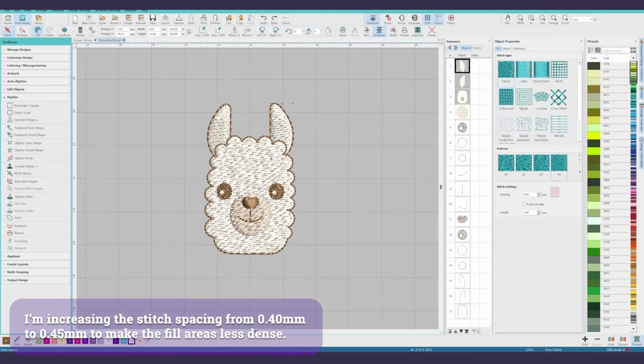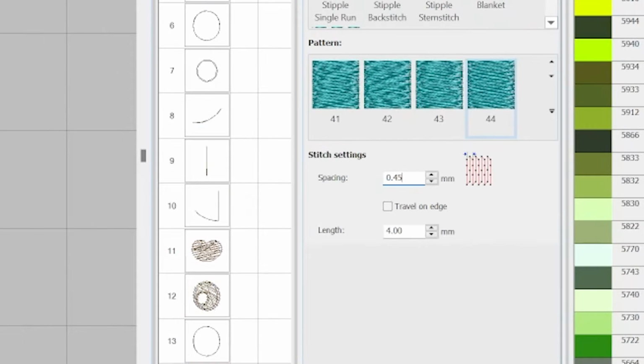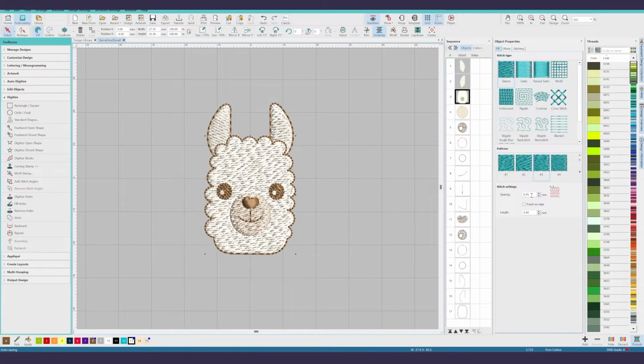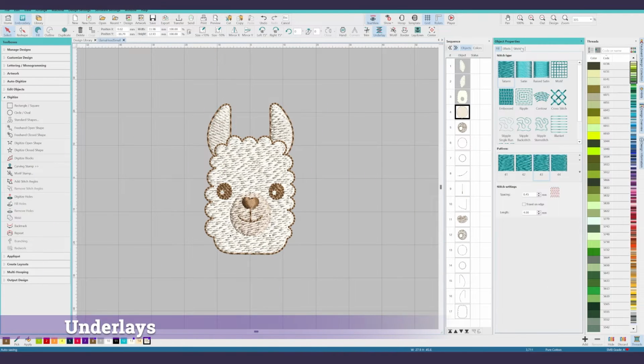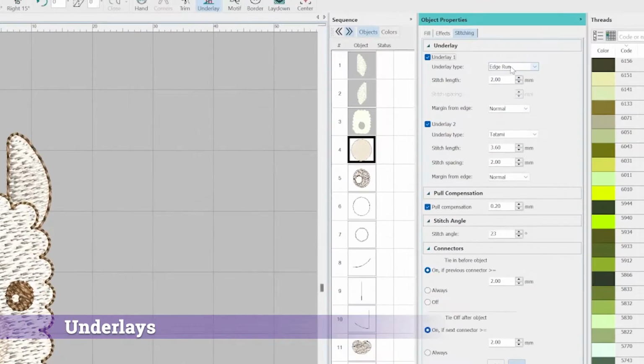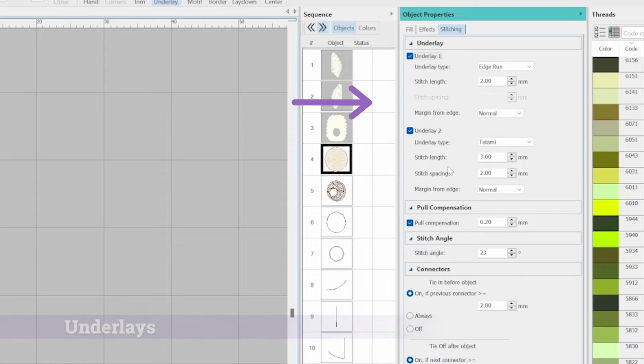The problem with this design is that I made those fills way too dense. To fix it, I need to increase the spacing between stitches. I'll start by changing the spacing from 0.4 millimeters to 0.45 millimeters. I'll need to do this for all of the llama's fur fill areas. The next problem is the underlays of these fills. Each of the fur fill areas have two underlays, an edge run and a tatami fill.